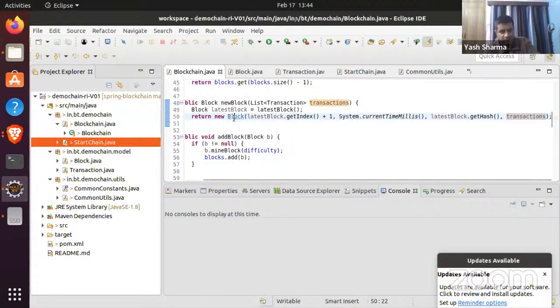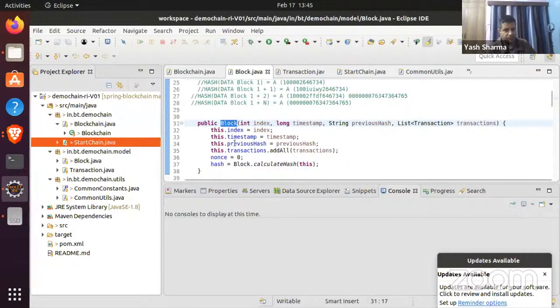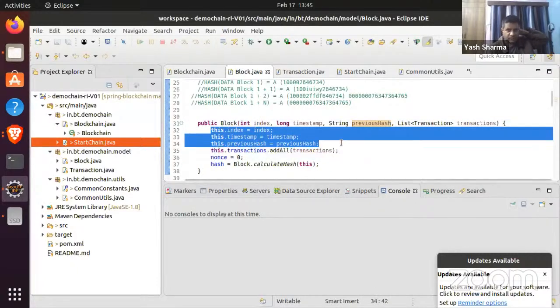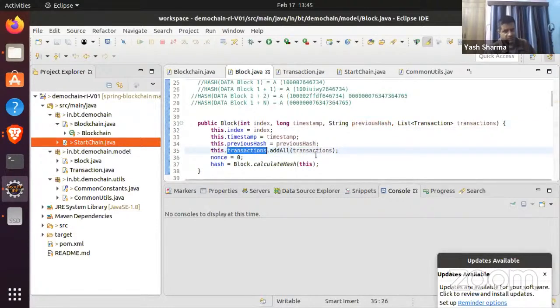So if you look at this constructor, it's doing very similar to what we did when we were setting up the first block or genesis block, except that now it has a list of transactions. It also has a previous block, and obviously it assigns all of these to the right field values. Then it has a list of transactions in which it adds all the new transactions that are being added.